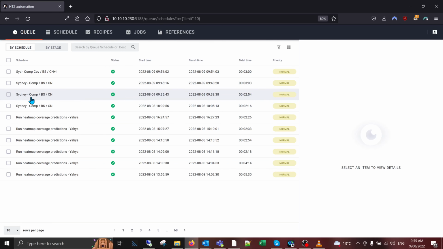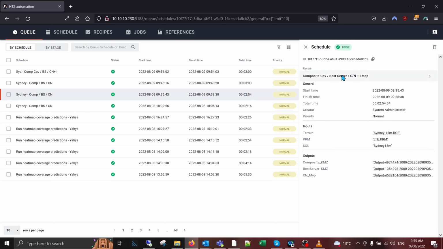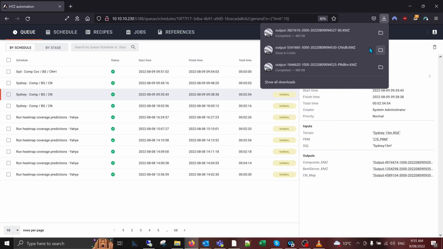So here our recipe for Sydney composite coverage, best server, and C2I takes us about 3 minutes, where you can download the outputs. I've downloaded these outputs already. I've set them to output as KMZ, but you can also set them to output as TIFF, GeoTIFF, or both.